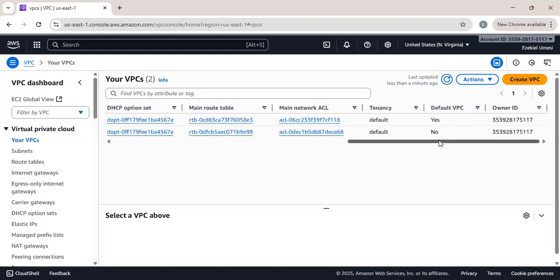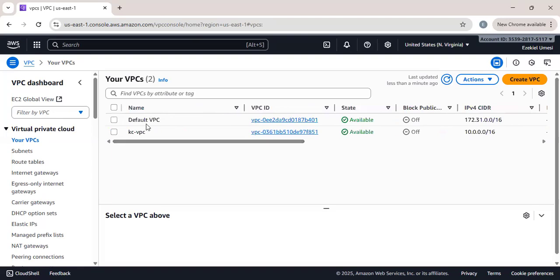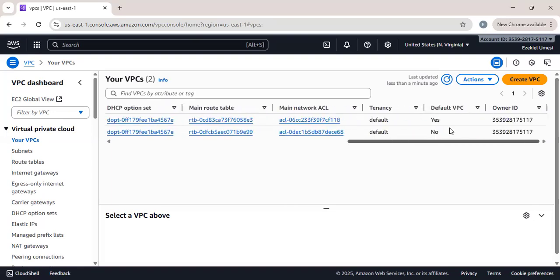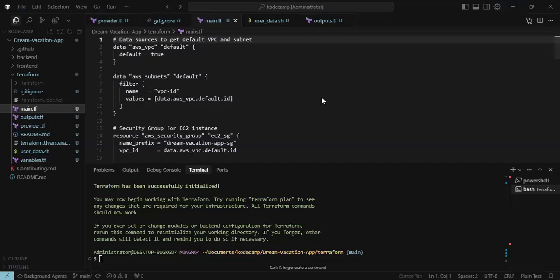Now you can see this one, default VPC. It is tagged default, and you can see default, yes, because it's the default VPC. Now, if you come here, it's going to look for where default equals true and pick it. Like you saw when I showed you my AWS, the one that says default, yes, it's going to pick it.